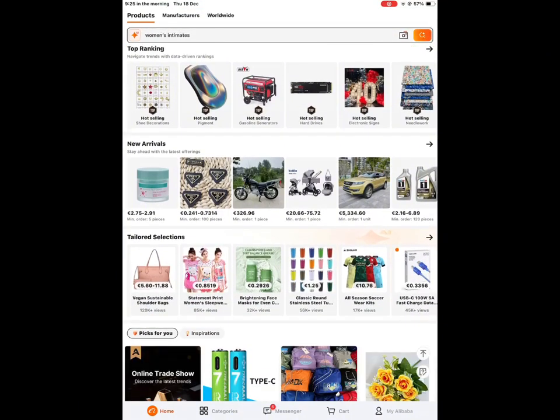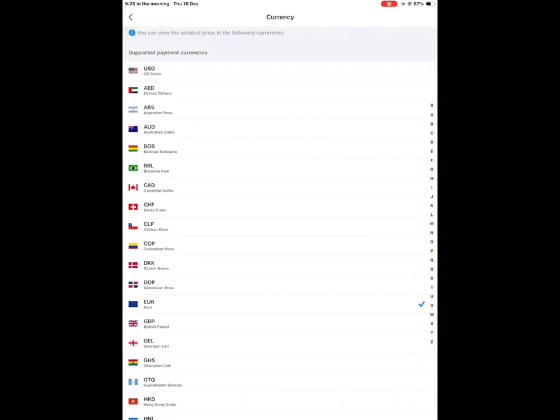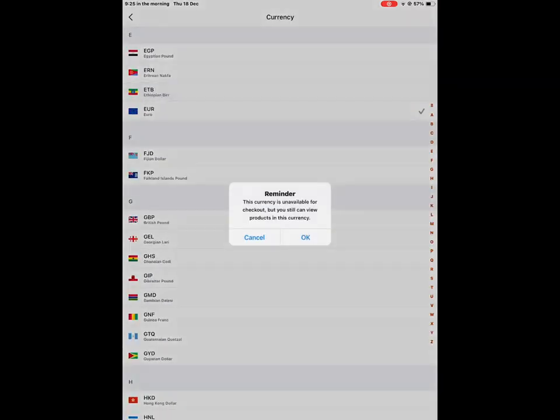But if you guys want to change it again, you guys could do the same step I did before. Go to your currency and change it to one you want. So that's how you basically do it.